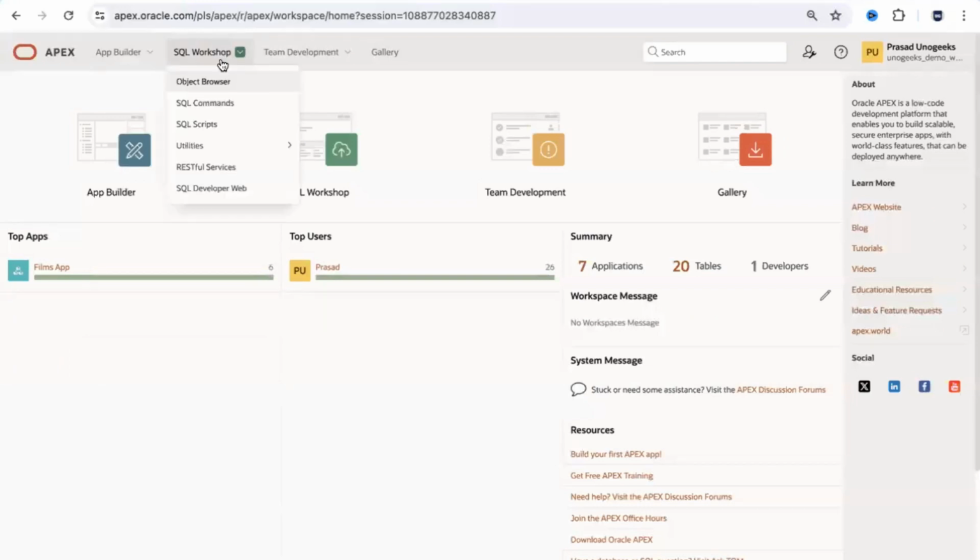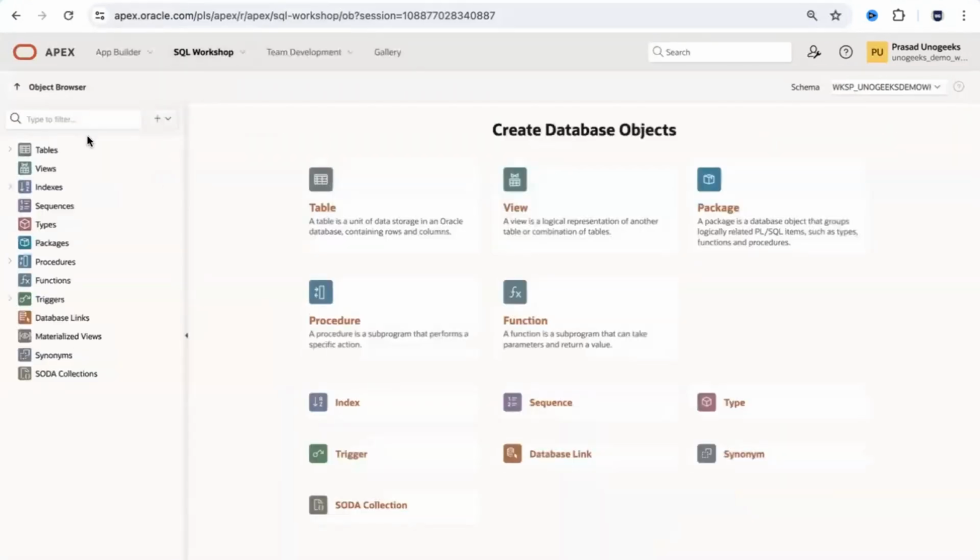The first option that you see under SQL Workshop is Object Browser. When you click on it, it shows you all the database objects available in this particular workspace. And what comes under database objects? It can be a table, view, sequence, function, or database link. These are all the database objects that you could have within an Apex workspace. In other words, this is what makes up the data layer in an Apex application build.